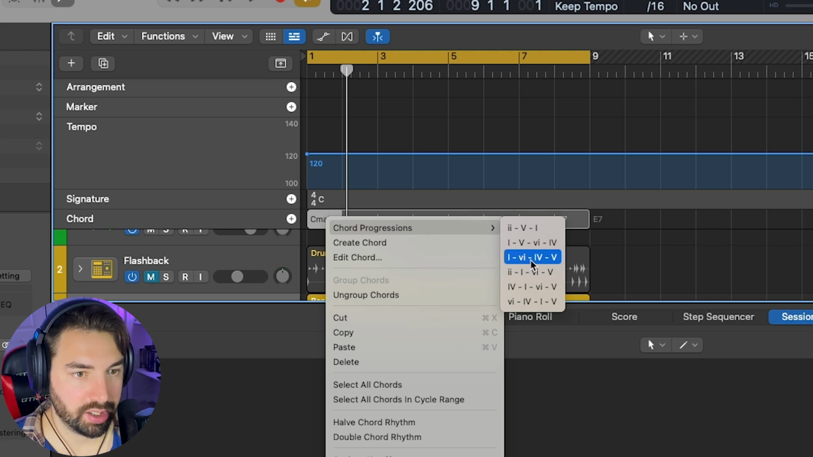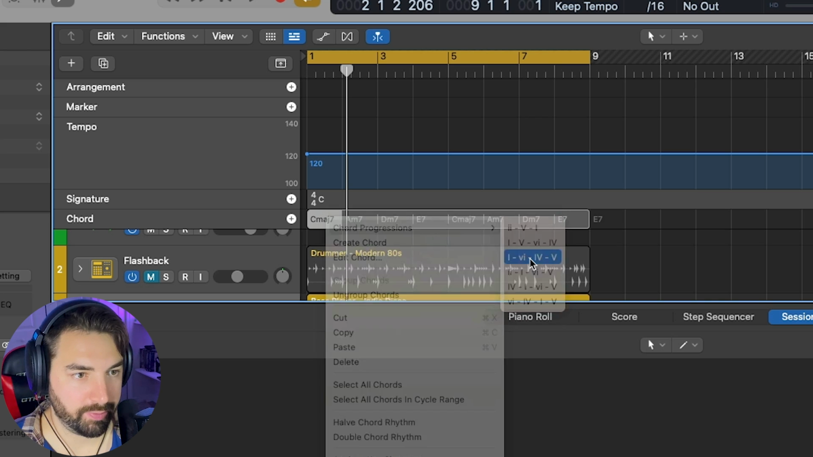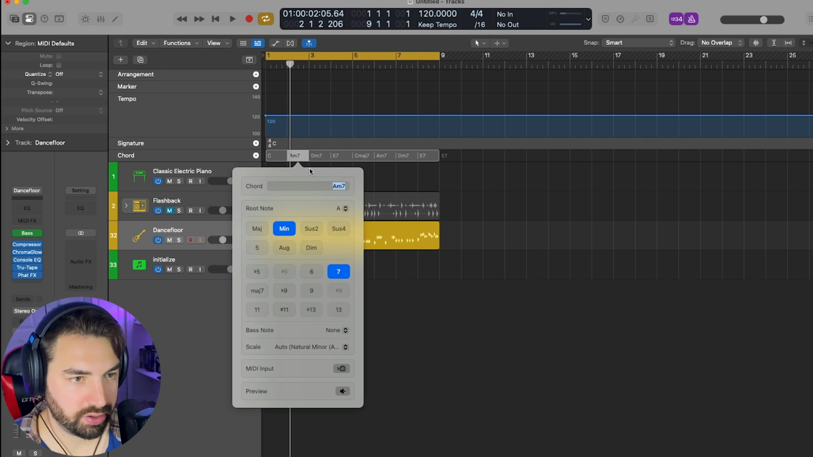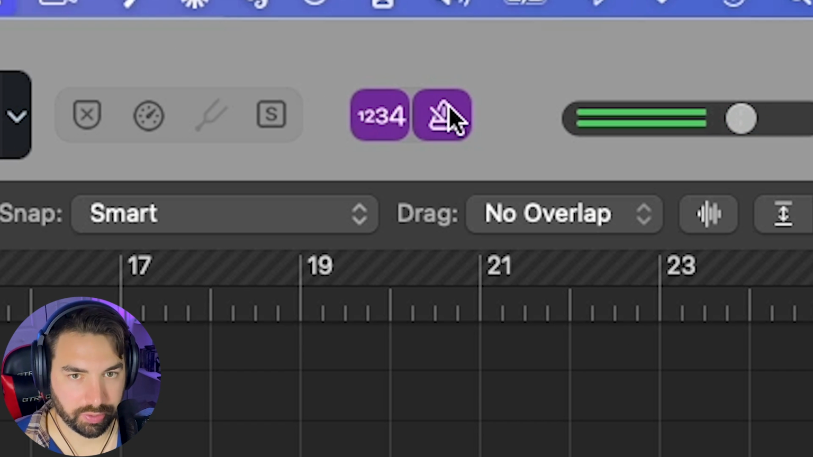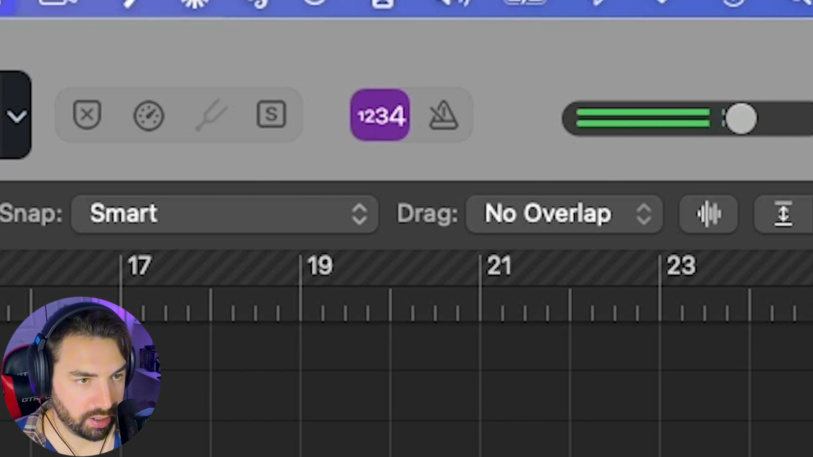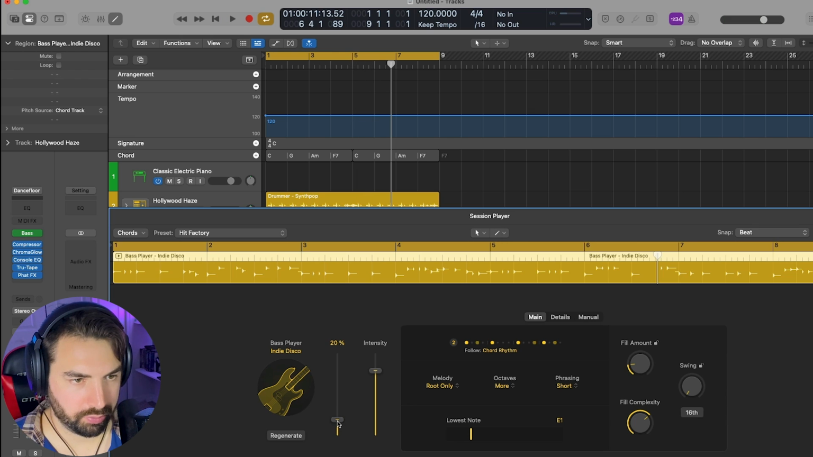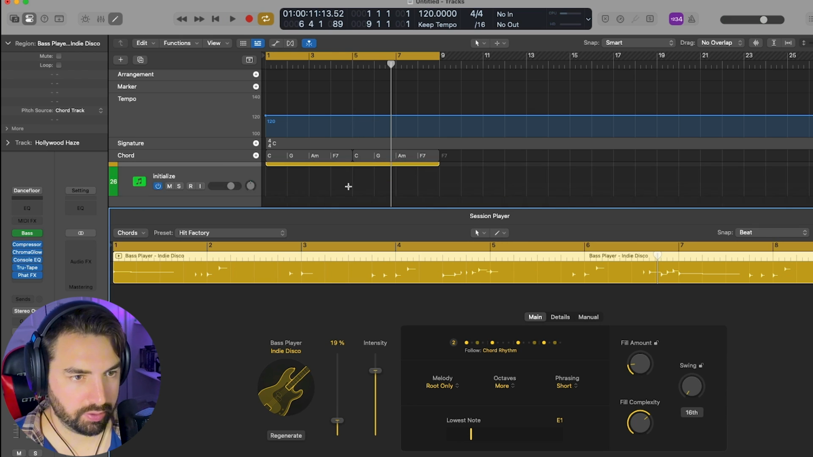We've got 1, 6, 4, 5. Maybe we do that. Here we can right click on that and just change the chords. We can just do C major there. And that clicking is the metronome over here, so we can just turn that off by clicking on it if we don't like that. You can bring down the complexity if that's too busy.